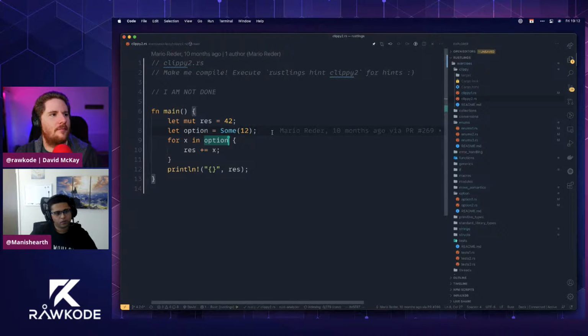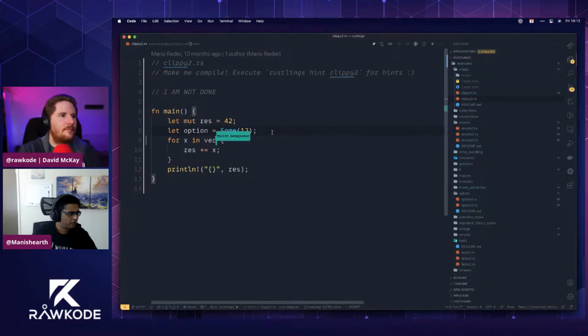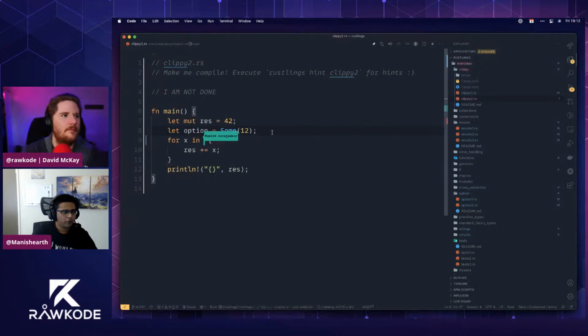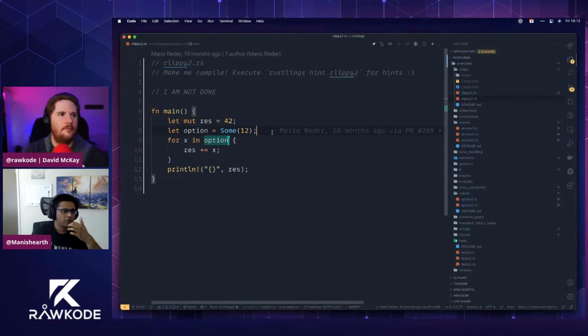But what it's saying here is that, you know how you can do like for x in vector. So vector is an iterable, which means you can give it to a for loop or iterator functions. So it turns out option is also an iterable, and it's an iterable that, if it's Some, gives you that one value. If it's None, it gives you nothing. Just like a vector is an iterable that gives you all the values it has.